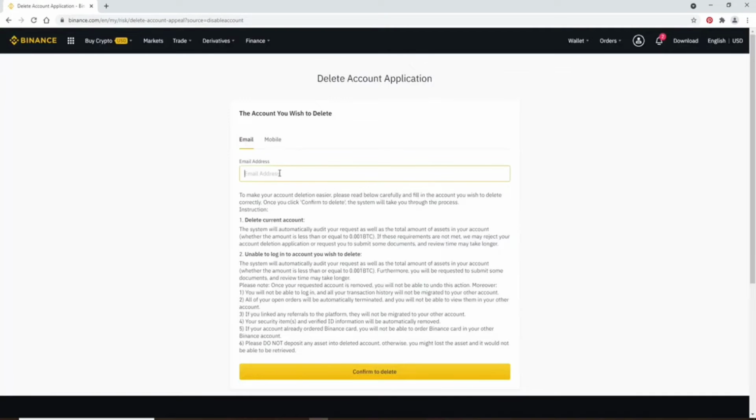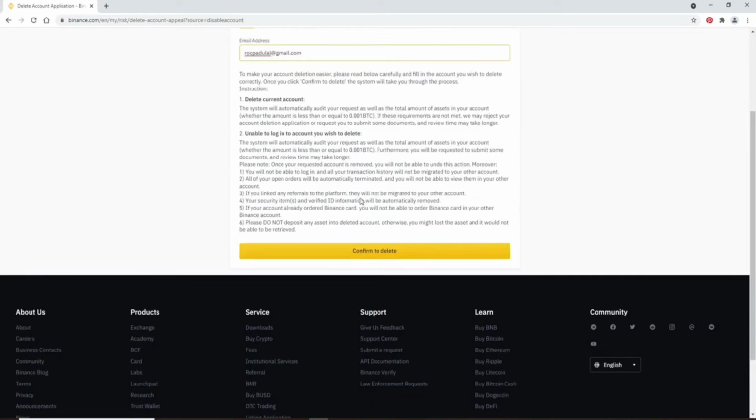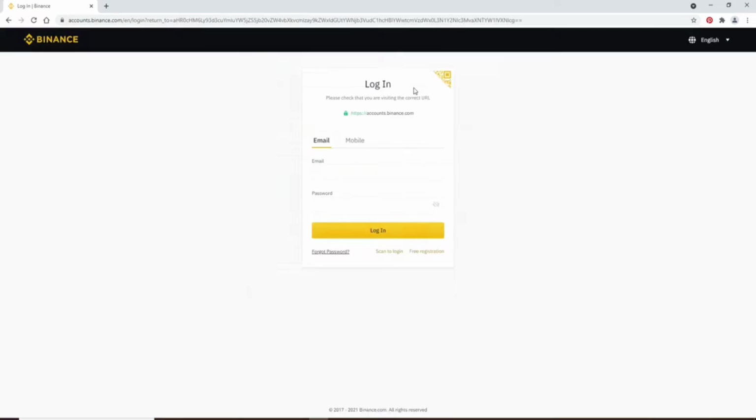and now you'll need to go ahead and enter your email address. Type in the email address that is associated with this account, scroll all the way down and click on Confirm to delete. Soon after you do that, you have successfully deleted your Binance account quick and easy.